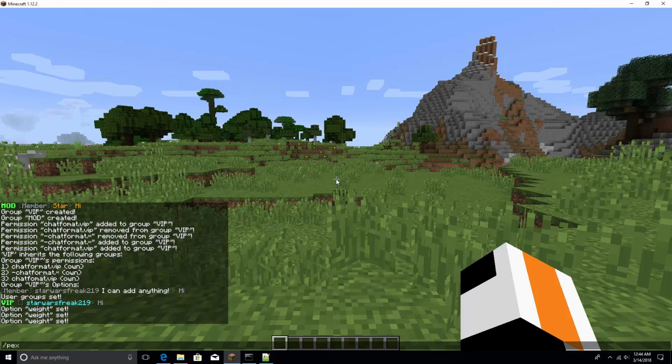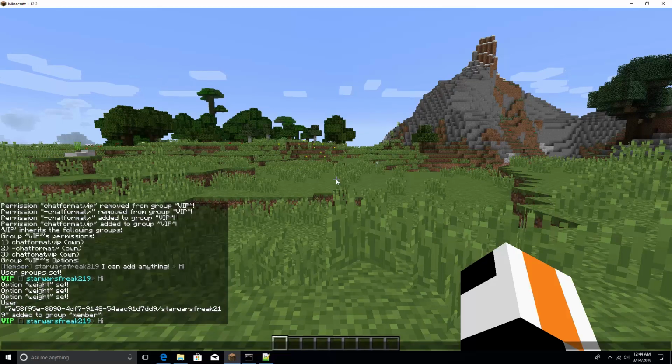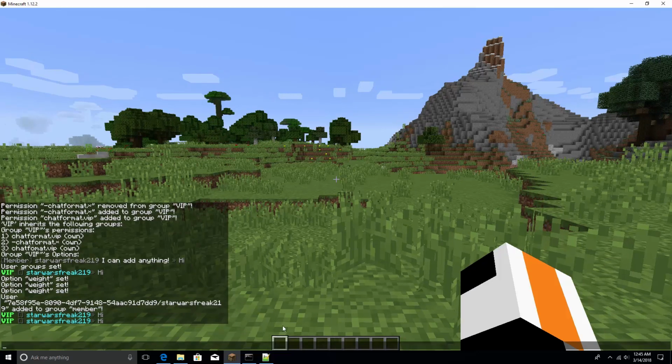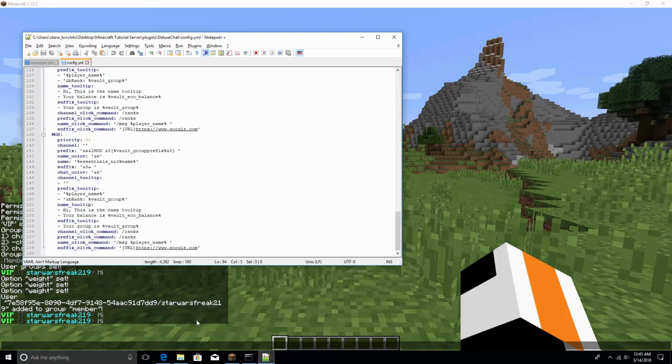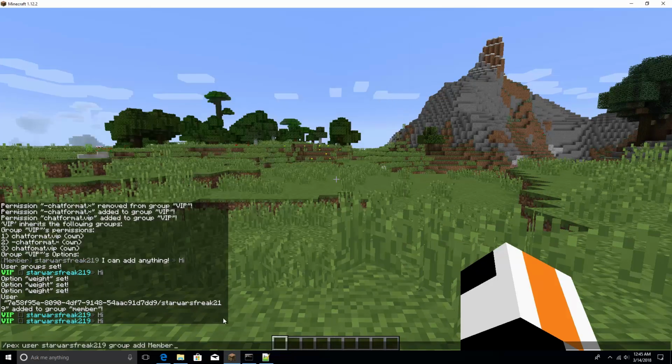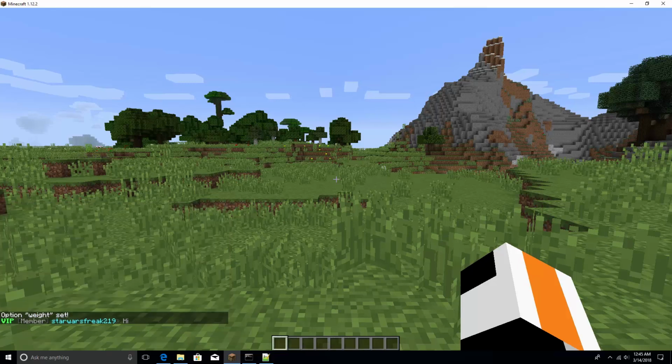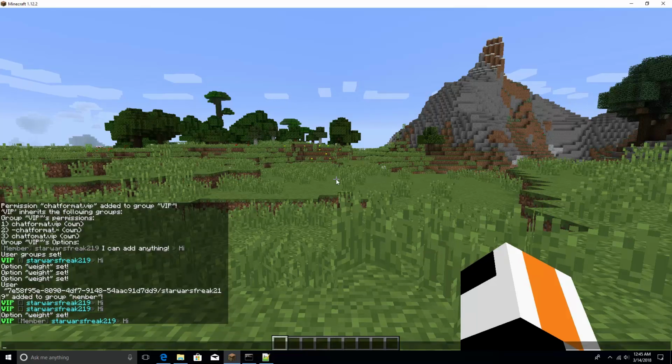So I'm going to do PEX user Star Wars Freak group add member. Now if I say hi, it's not working. Yeah, I know why, because VIP overrides due to the weights. So that's why you would want to set it. If I were to set PEX group member set weight, and then set it to, I don't know, 15, and I say hi, as you can see, now it actually shows up as member.